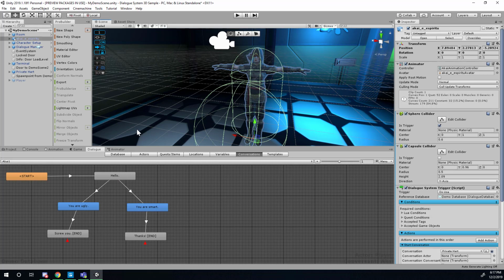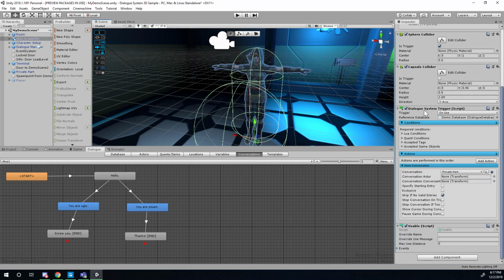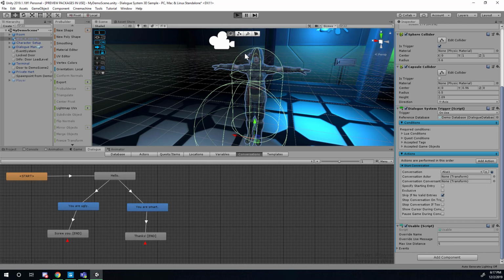All right, so let's click back on her. We've got this conversation made, but remember we copied her dialogue system trigger from Private Hart. So if you look carefully at it, this is where we would have to set which database it's using. If you made a new database, you'd have to plug it in there. And here is where we are choosing the conversation in that database that we want to play. So we should see our new conversation here. And I think that's all we've got to do to make this work. So I'm going to hit play.